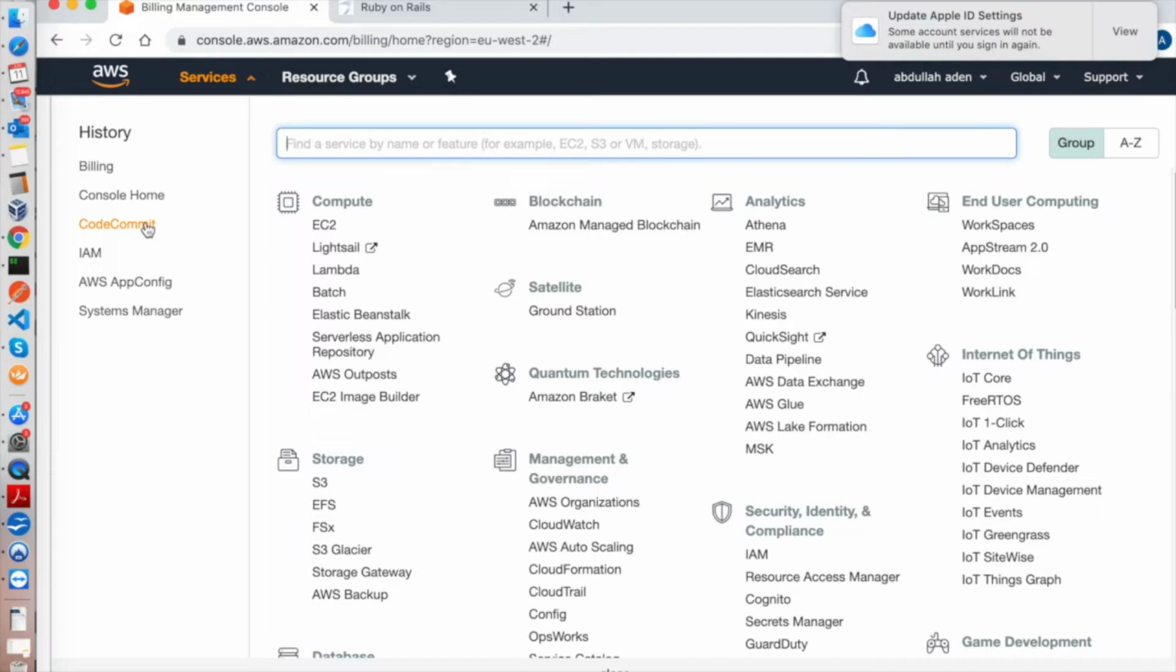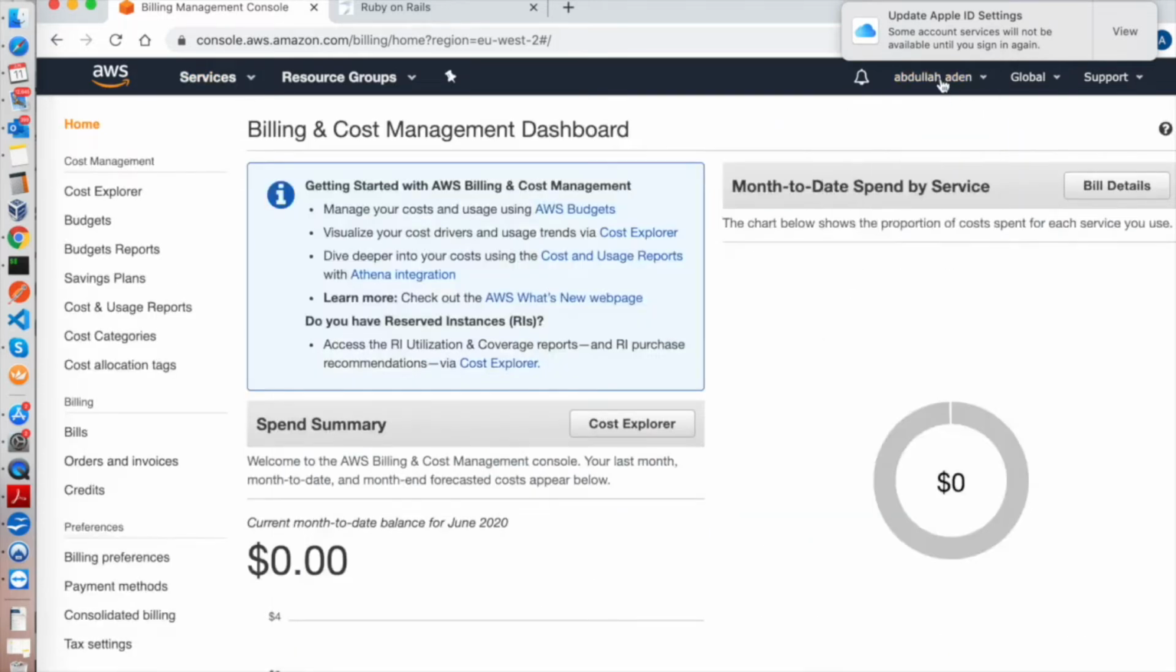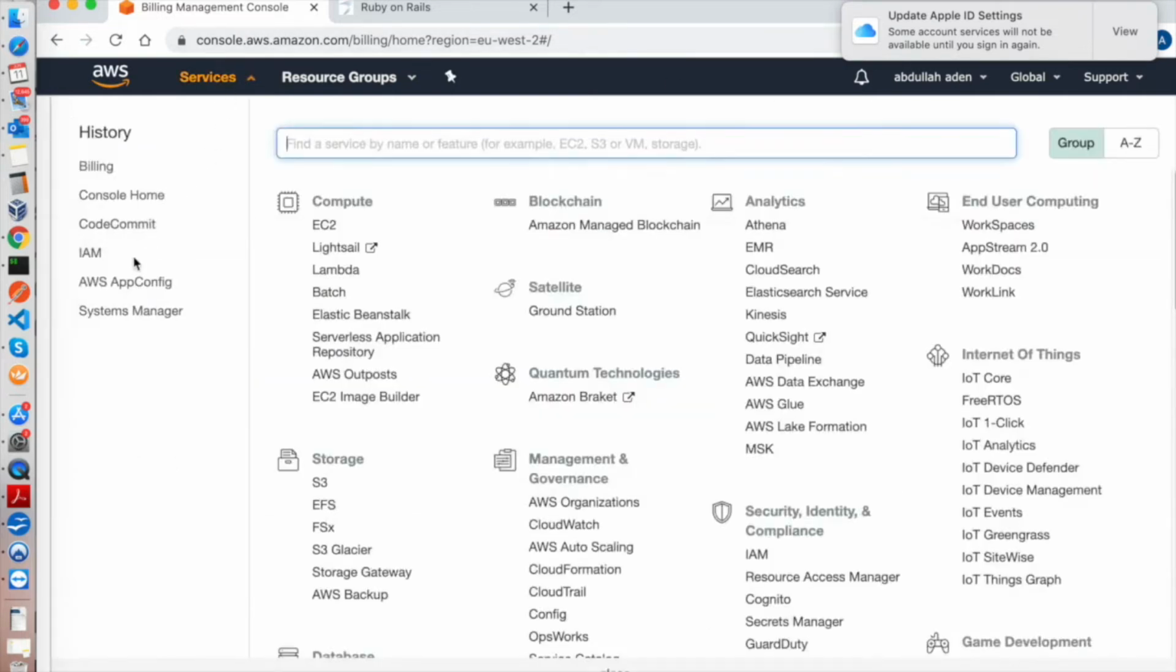First of all, I'm logged in as a root user. This is the user that I signed up with. So what I'll do is create a separate user that has permissions to CodeCommit, and we'll use him to demonstrate. First of all, go to IAM.